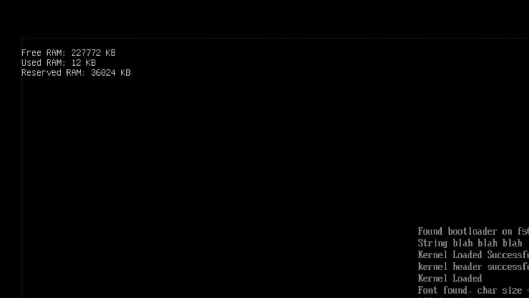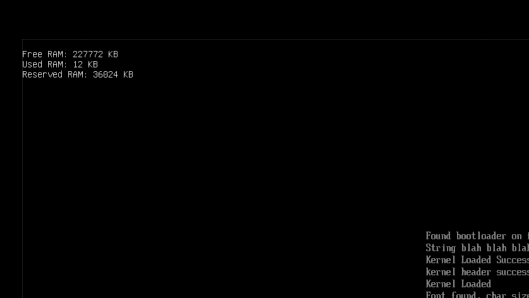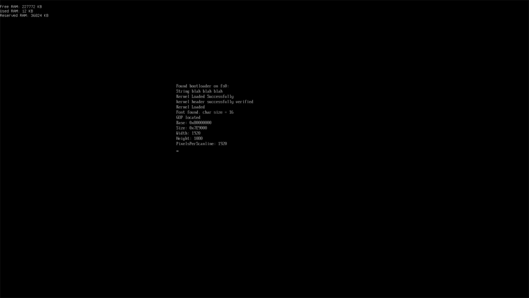Now, as you can see at the top left of the screen, we have 227 megabytes of free RAM. We've used 12 kilobytes to store our bitmap, and we have 36 kilobytes of reserved RAM. So that includes things like unusable RAM and ACPI reclaimable memory. So that's fine. We can increase or decrease the amount of memory that QEMU has access to.